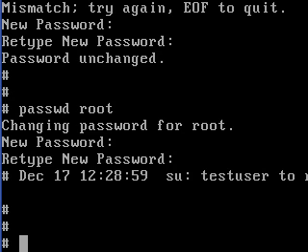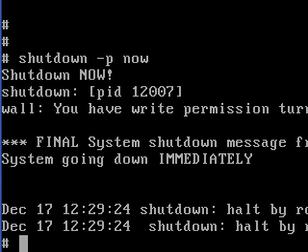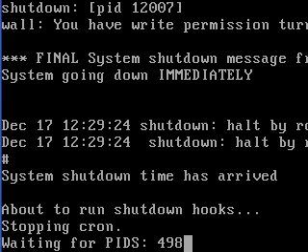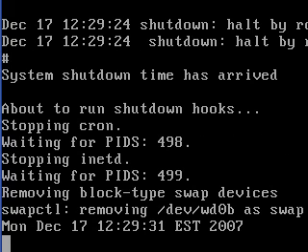And that's about it for now, so we will shut down the system. Shutdown, power now. System will close the programs, halt the system and turn off the power.